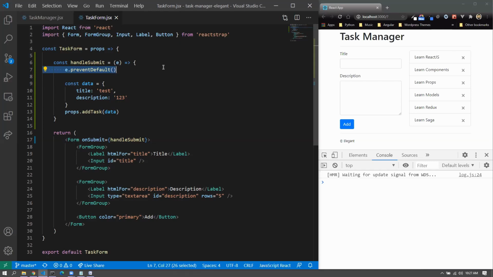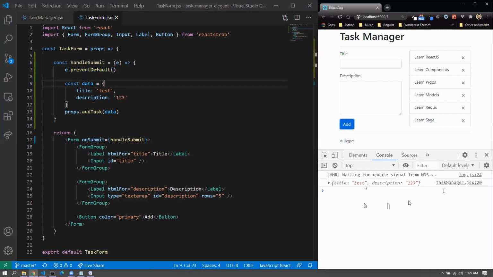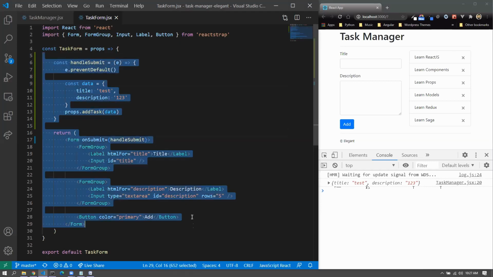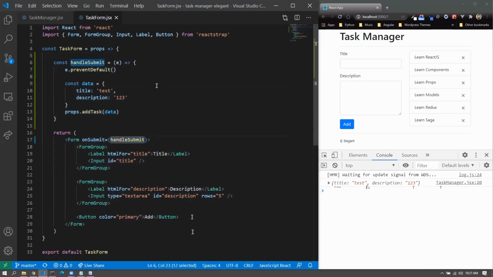And later we'll go for an Ajax call inside this function later down the line. All right. So if I now go for add, you can see that the data that we formed gets displayed on the task manager, sending the data from the task form to the parent, that is task manager. All right. So this whole submit handling that I did, and handle submit also, it's a custom function. You can name it anything. So I believe this that I did, it's clear to all.